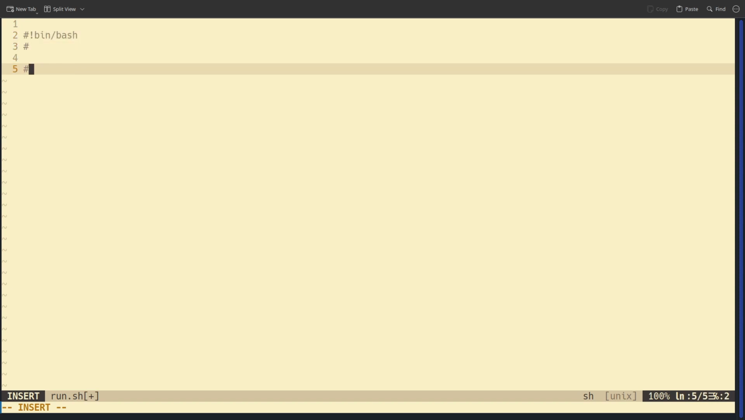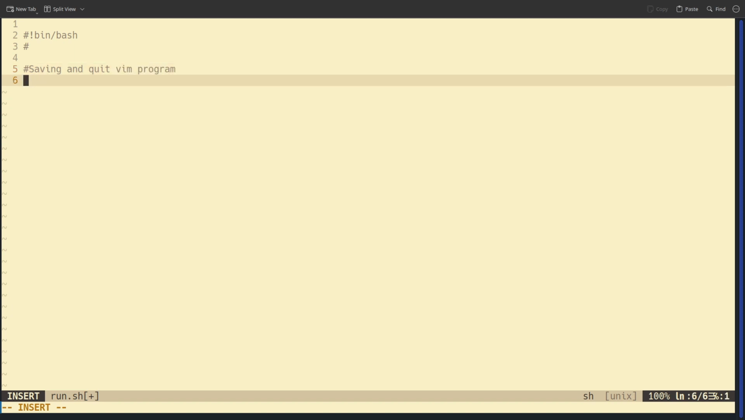First of all, we need to save and quit the Vim program, because we should do this in order to save the current progress before running our bash script. All right, so I will give this a message.